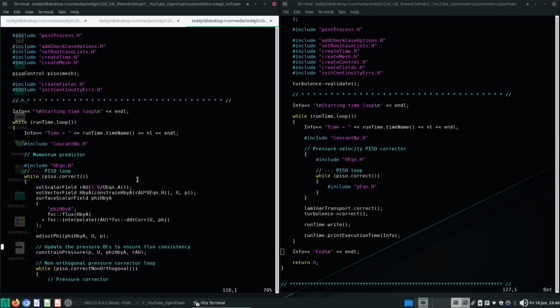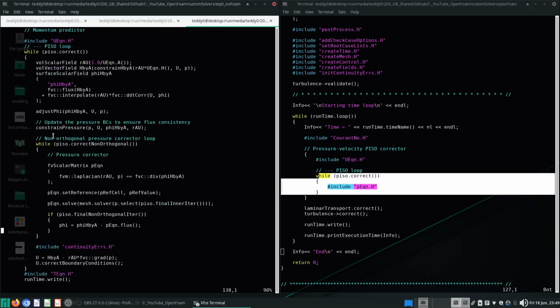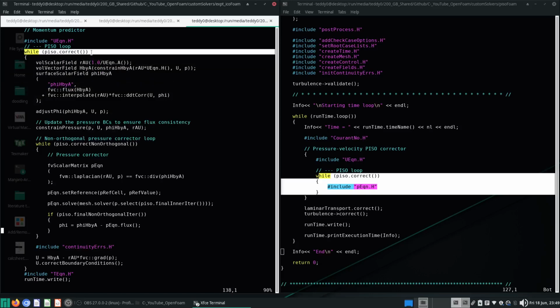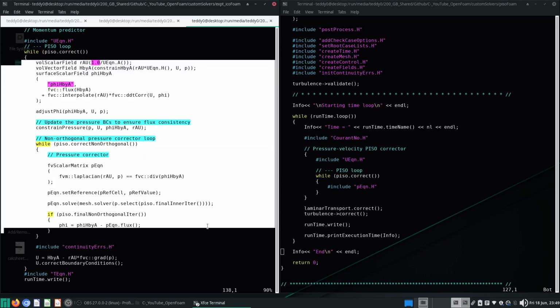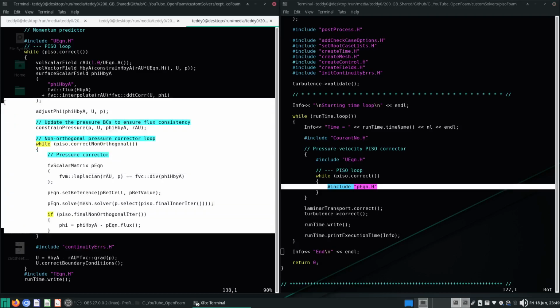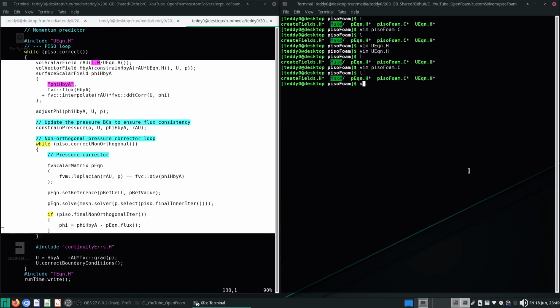Okay, so let's see. If you want to compare code by code, this part says while piso correct. And then this whole part over here is basically this pEqn.h. So if I'm not wrong, the include of pEqn.h will include all of the code that I'm highlighting over here. So let's take a look at pEqn.h.